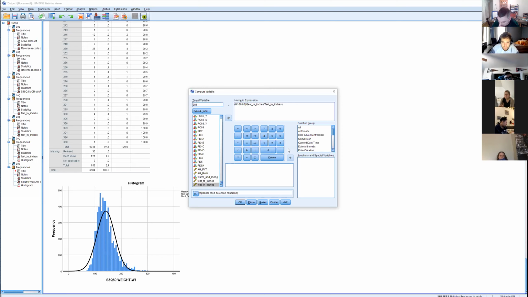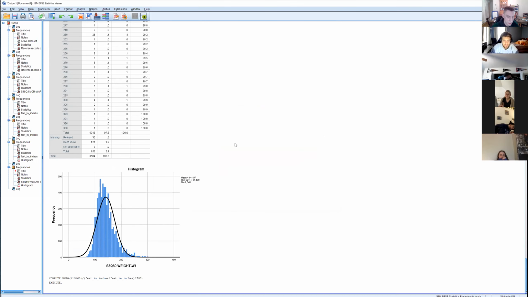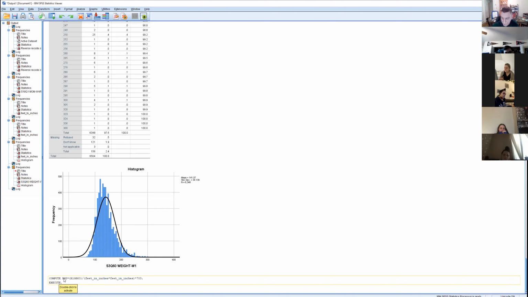Okay, and then to get the most basic measure of BMI, you want to have this multiplied by the constant 703. So we've got weight measured in pounds divided by height measured in inches squared times 703. So this should work. Go ahead and hit OK. Remember, it's always going to give you a little bit of the syntax of what you did there.